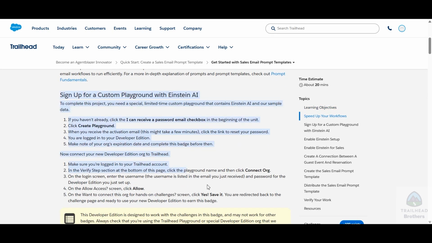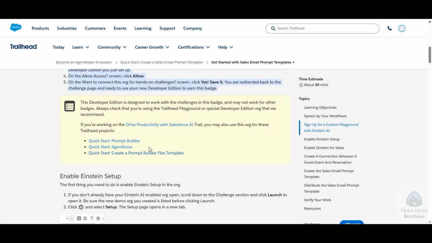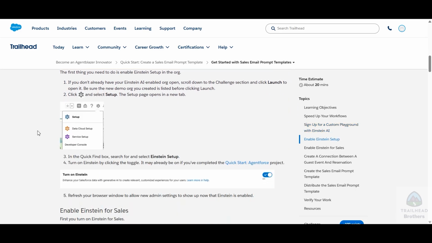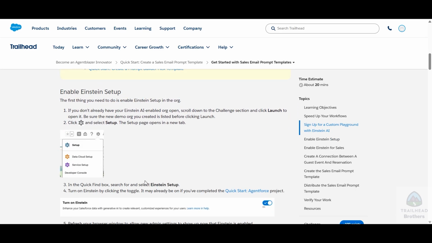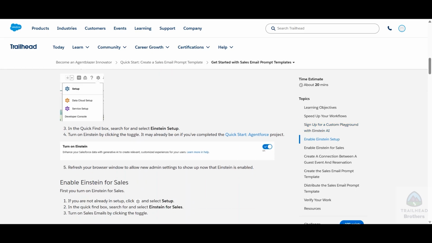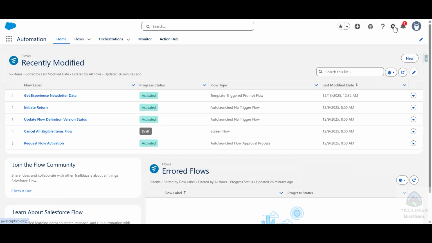Okay, these are the steps that you have to follow. I'm not gonna repeat it again. Okay, let's start. We have to make sure that the Einstein is enabled. Let's go to the top right, settings, setup.